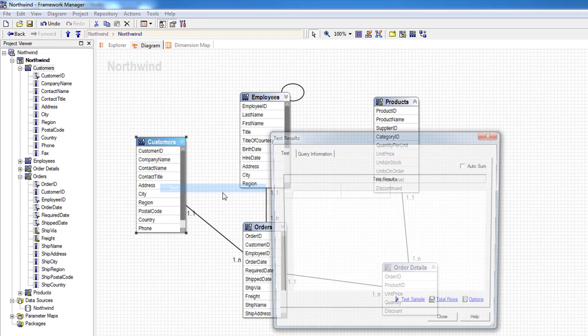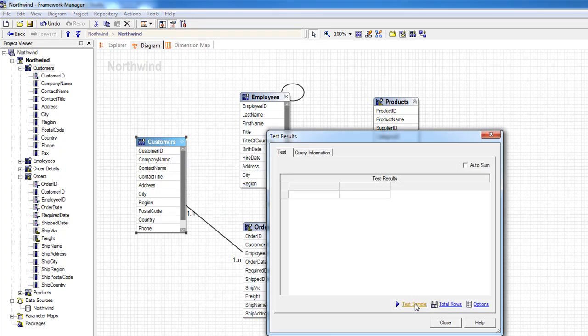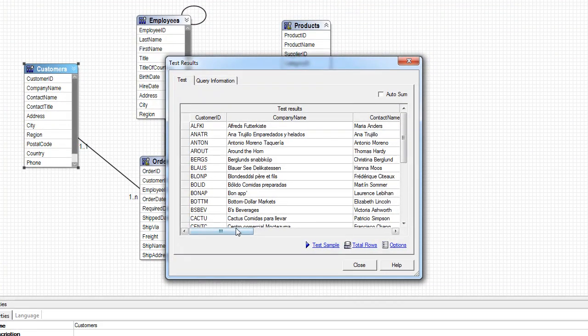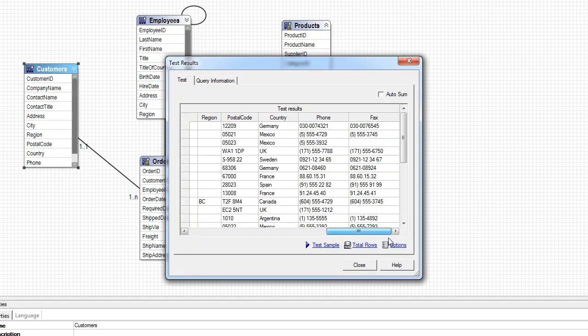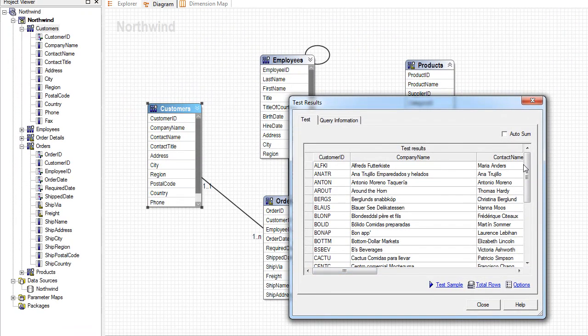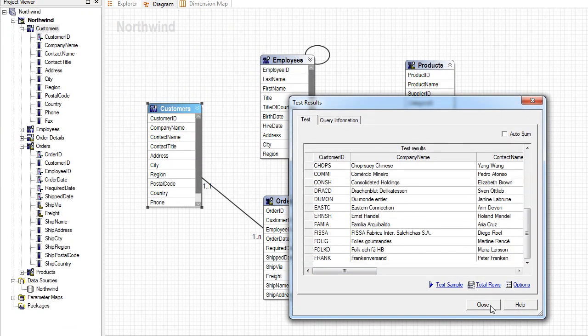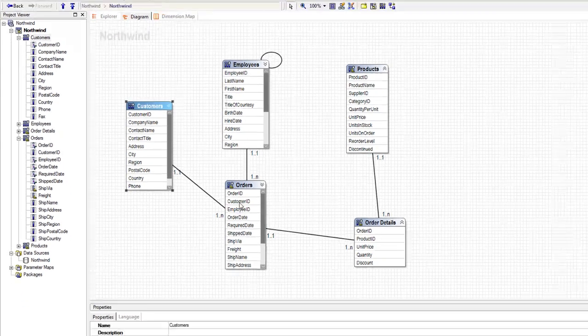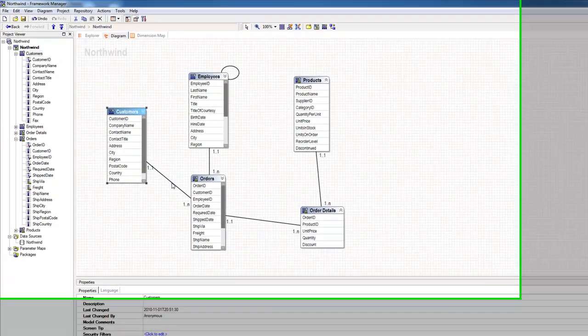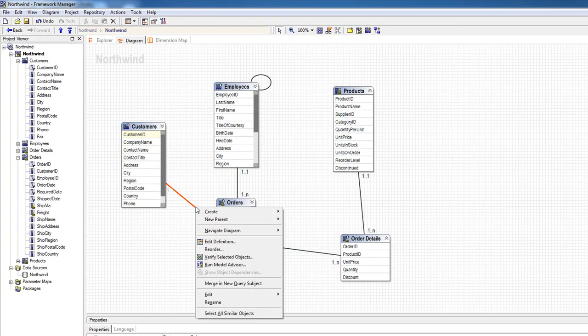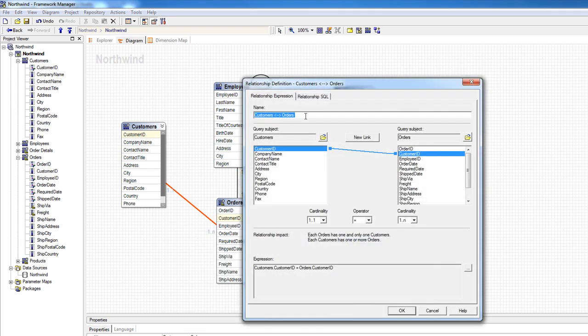What else? Testing. In case you need to see what's inside the table, or if you want to test if the objects are running well, you can just right click and select test. And then you can browse into the data actually. And what else? Well, if you double click on the relations, you can actually edit the definition, or you just right click like here.